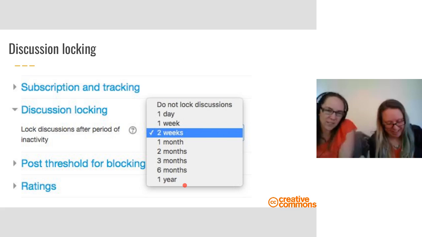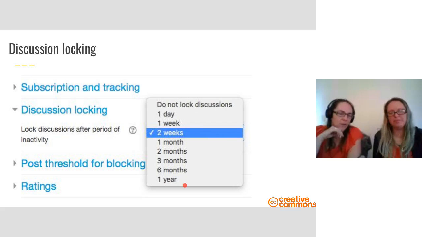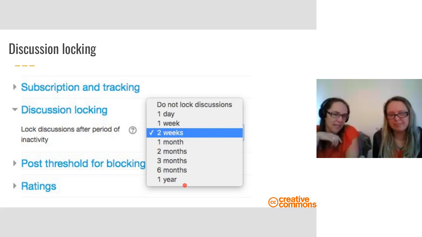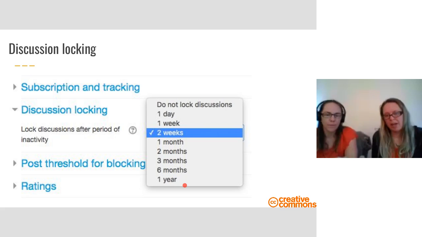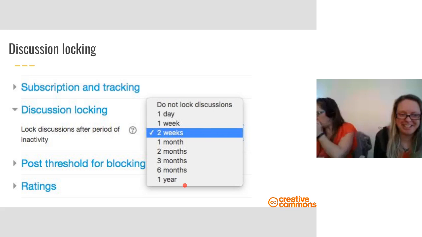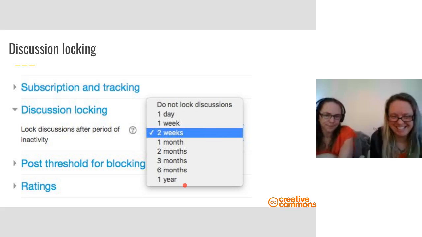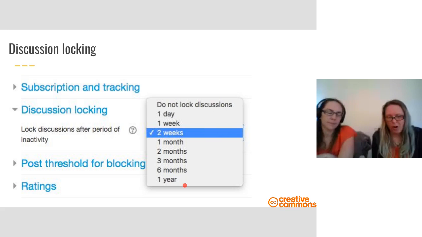Okay. Discussion locking. So we are looking at the forum settings. We're inside the forum settings and we're looking at the discussion locking setting. There is an option to pin when you post a new discussion. You can pin it. I probably said it very briefly in the introduction, but it is worth noting that it is an option, and it is a great option.